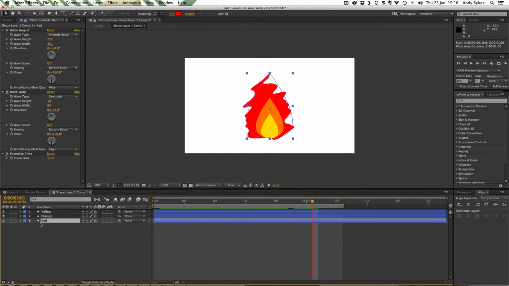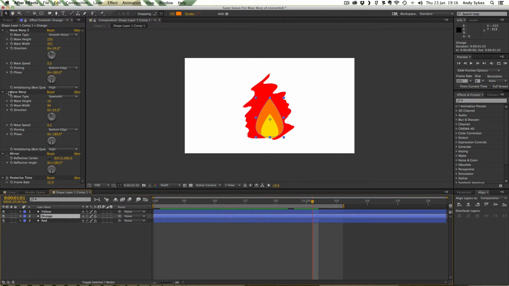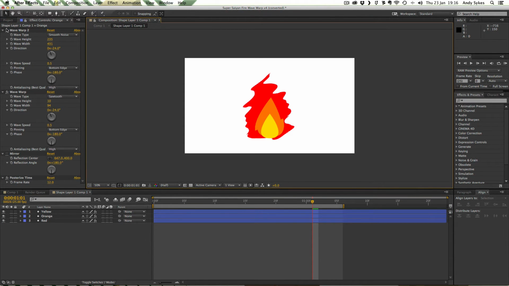And I've done exactly the same for the orange layer. If I turn on the sawtooth, you can see it there. Then I'll turn on the smooth noise. And you can see that the wave speed is 0.5 in both of these wave warps as well. It's really important to keep the wave speed the same on all of the different layers and all of the different instances of wave warp. Otherwise, you'll find your waves go out of sync and they don't look right.